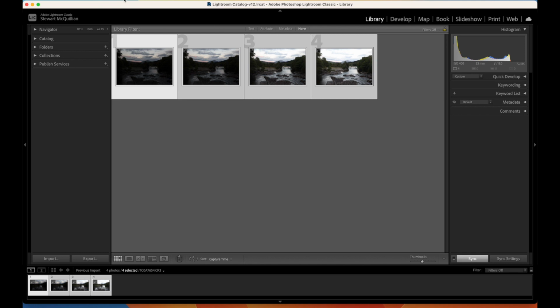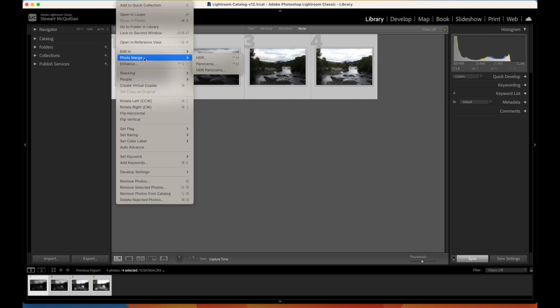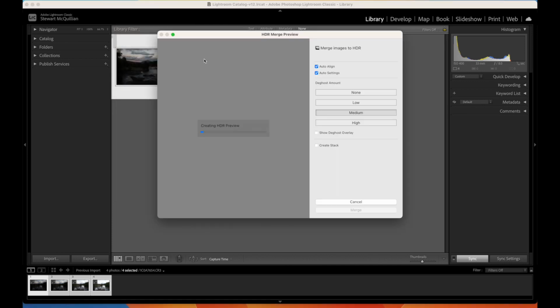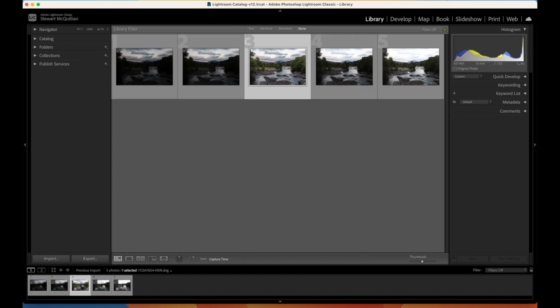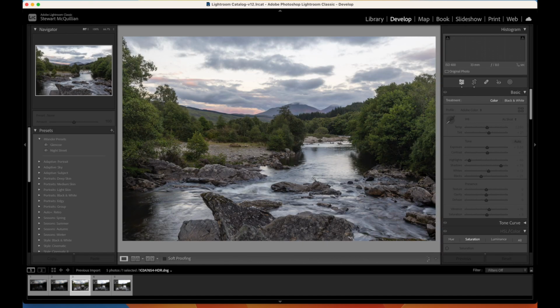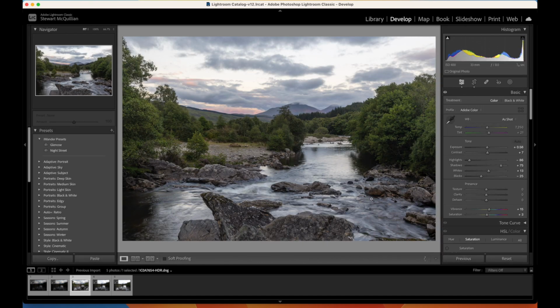So if I go back to photo, and then this time just do photo merge HDR, because we've only got the one image. I'll keep auto align and auto settings selected, and let's wait until this has created the HDR image. Alright, so we've now got our final 4 exposure images merged into one. So if I press develop, and there we have it. So as you can see, it's actually done a pretty good job in its own right. So the auto has not been that bad.